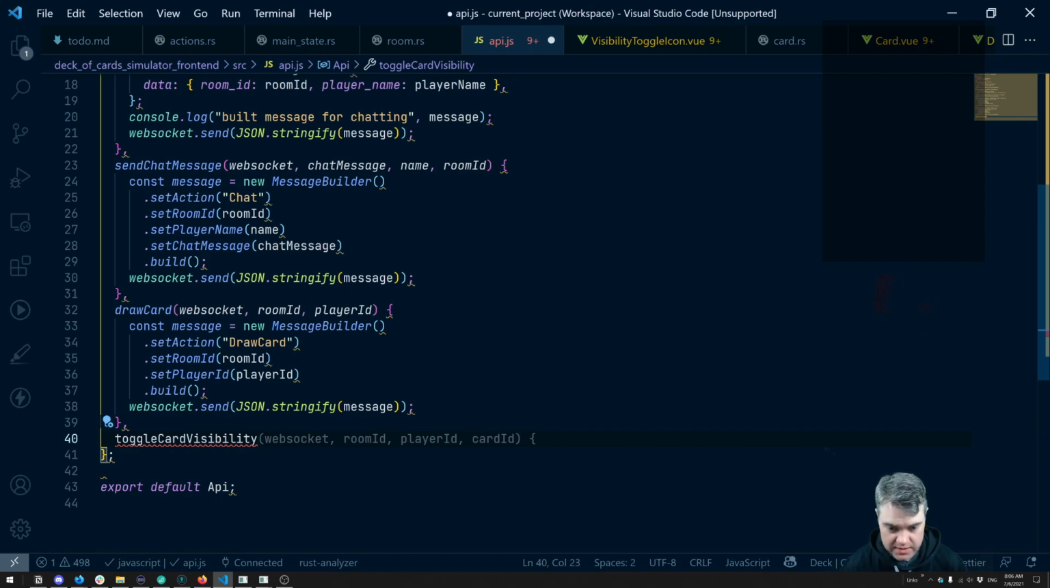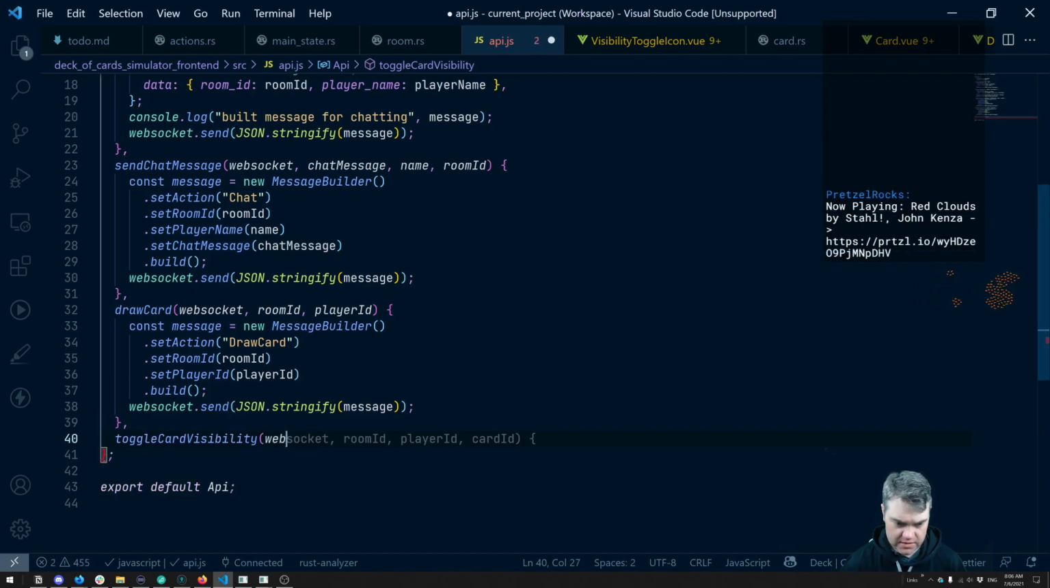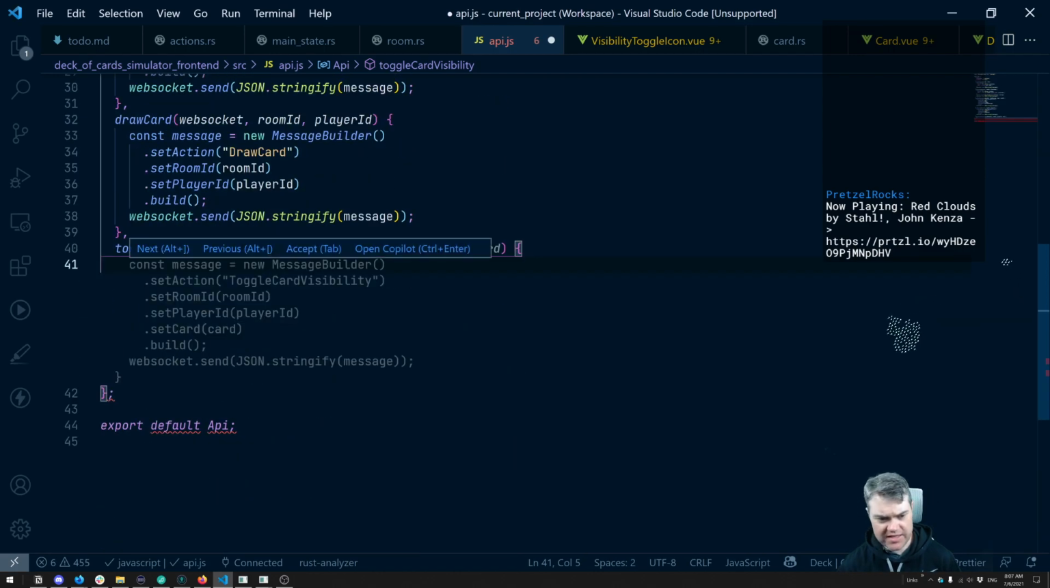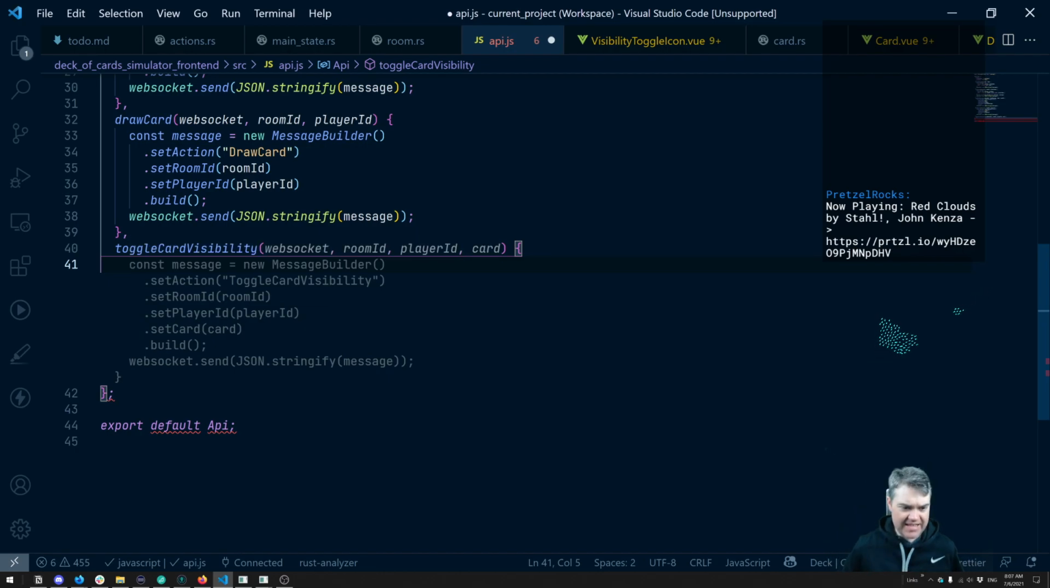So I guess a card. We need a card. So close. So we need socket, room ID, player ID, and then probably just the card. Then we open that up. So I'm not super happy with just one line at a time. I like to have it auto close these brackets for me, but I understand that.